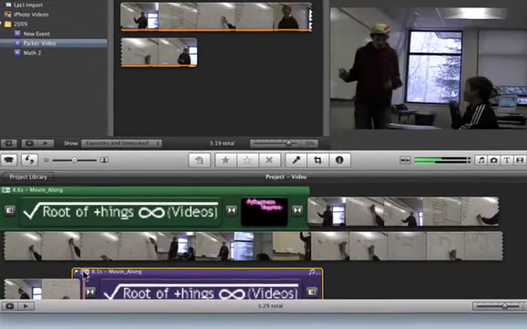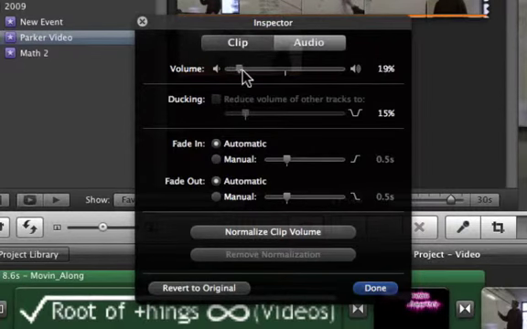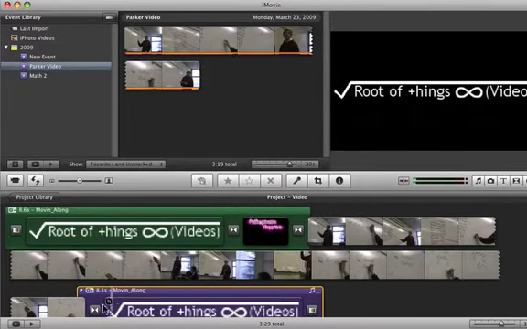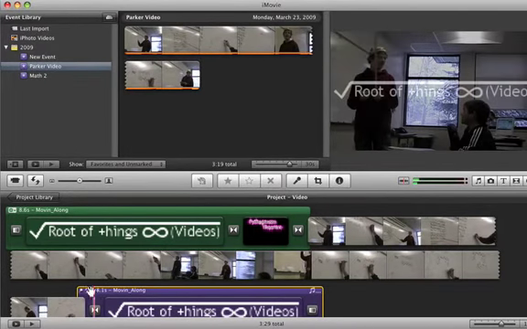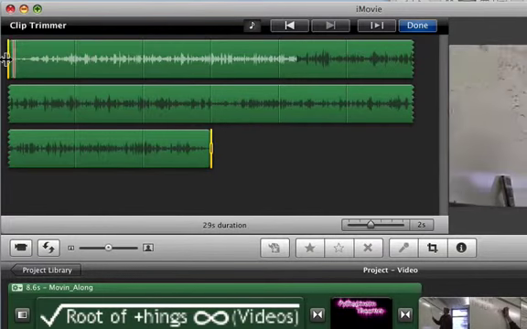And then again, we want to go in and make some adjustments. Probably want to make it about 30%-ish. And then again, let's go ahead and do a fade out over 2 seconds. And maybe we'll do a fade in this time over about that much. And then we'll hit done. And now let's see, let's go ahead and also trim this clip down.